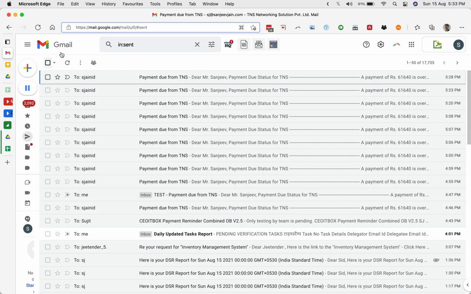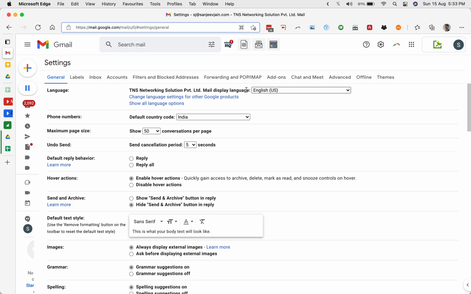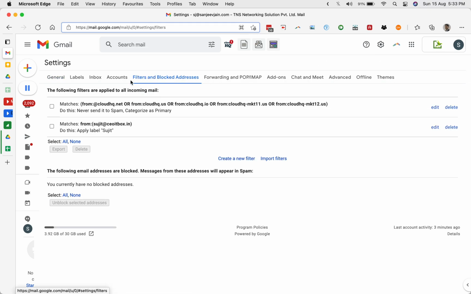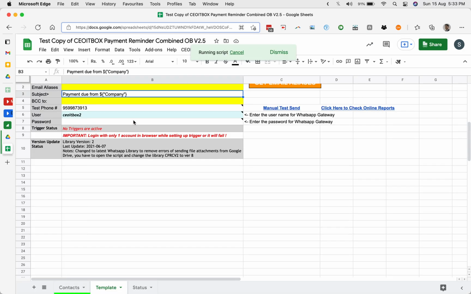The email aliases have to be defined in your Google account first. So in your Google account, in the settings, see your account and you should have defined the email aliases here. If you don't define the aliases here, it will not work. So the aliases have to be defined here.